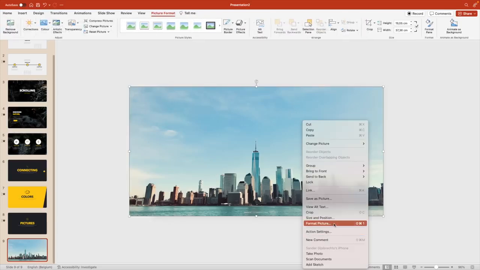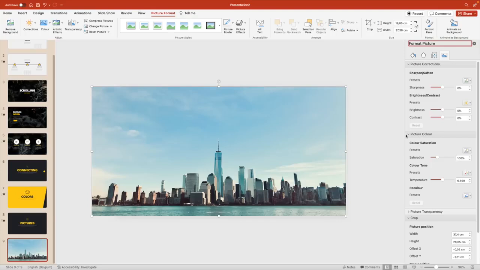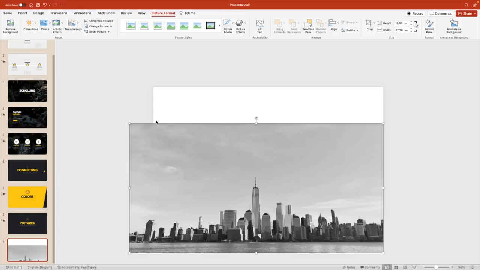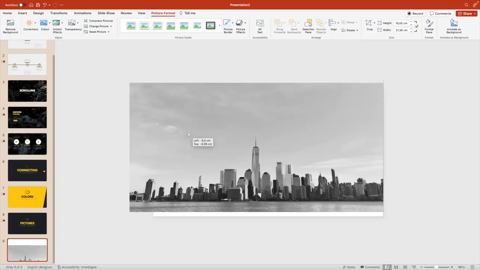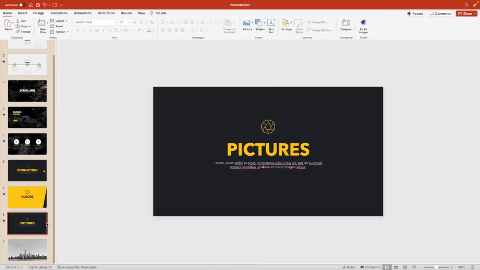Right click, format picture. We don't want colors in this presentation, so we're going to picture corrections, picture color, and then we select the black and white version. And now we can see if we drag this picture down, we have filled the complete slide, but also have some overlap on the left. Position it correctly, right click, copy, go to the previous slide.